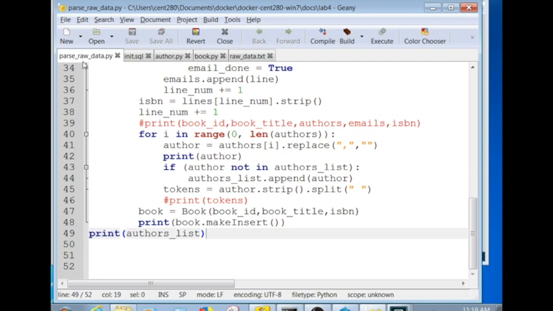Okay, so what we want to do is see if we can, in fact, construct a capital A Author, right? And then, so we could use an insert statement by calling the make insert function from the Author class. Okay, so for that we need ID, we need first name, last name, middle name, and email. Okay, so let's start to get those things together.